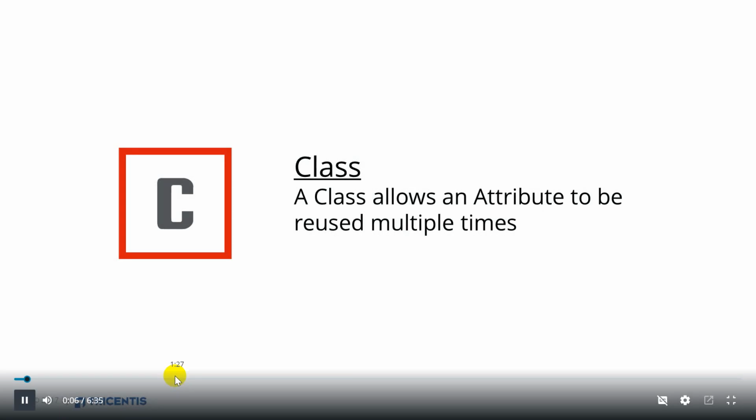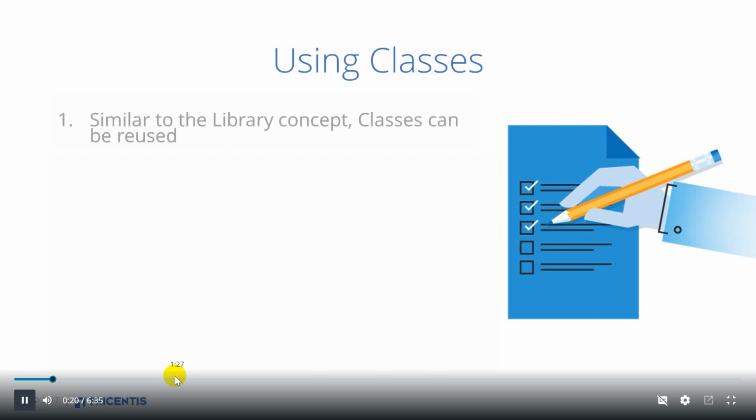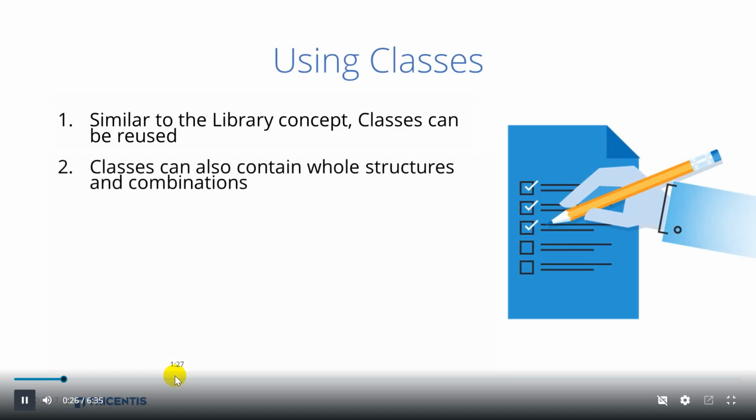In this lesson, you will learn how to create, modify, and use classes in Tricentis Tosca. A class is a Tosca object which allows you to reuse an attribute multiple times. This is similar to the library concept in the test case section. You can define a class which would contain attributes and, if applicable, their instances and combinations, and then reuse it as many times as necessary in different test sheets.